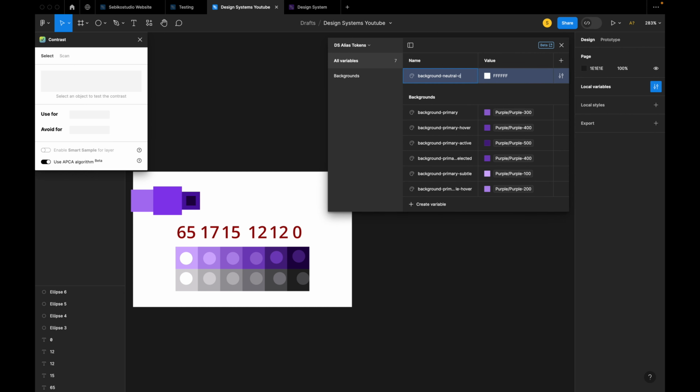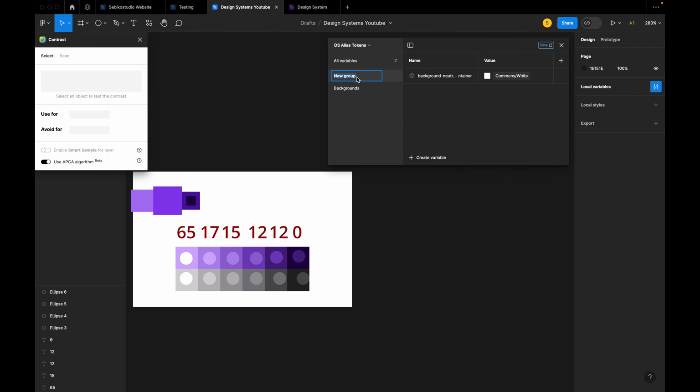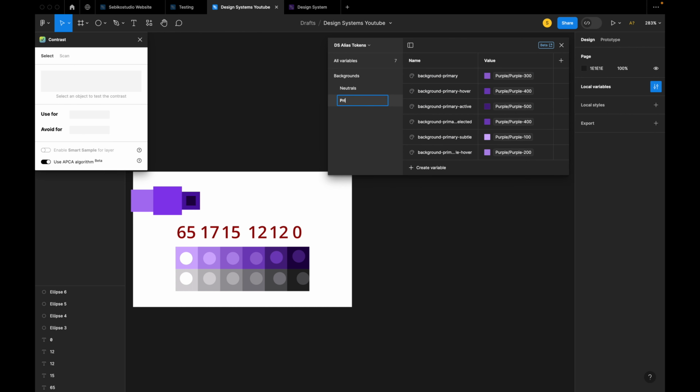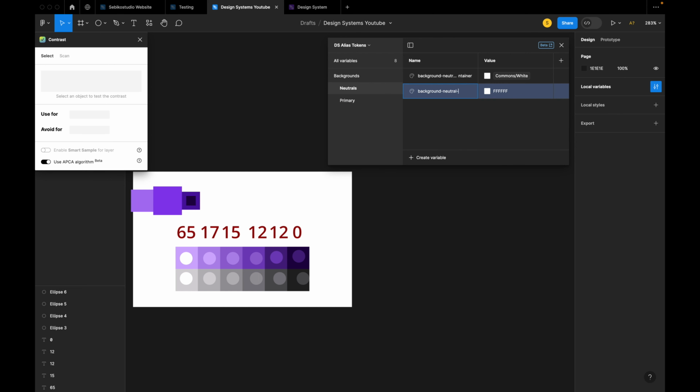For the neutrals group, I will include tokens such as background neutrals page, a token that can be applied to the page of your project, and background neutrals container that can be applied to all the elements above the page, like drop-down menus, cards, sections, or dialog windows. And even if those two tokens will use white color, pure white color, it's still very important to keep them separate, because once you move to designing tokens for your dark mode, you will realize that the container tokens might use a little bit different hex value in order to emphasize different elevations.